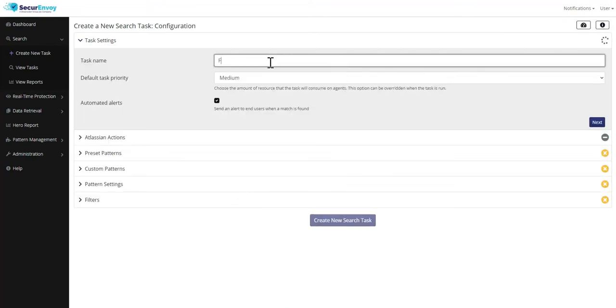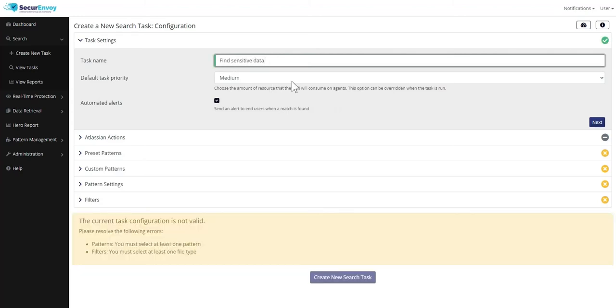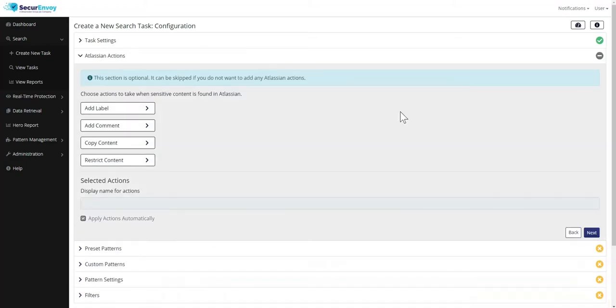But let's have a look at building one from scratch. So we give the task a name, find sensitive data, the priority we're going to use, and resources to actually scan it, and whether we're actually going to alert the end users when we find the sensitive data within their space.